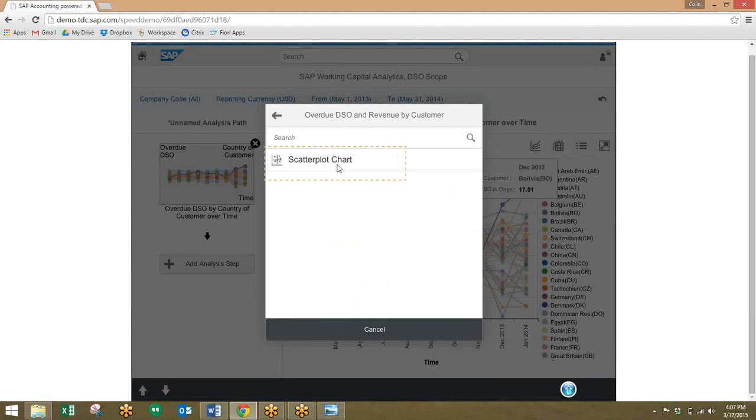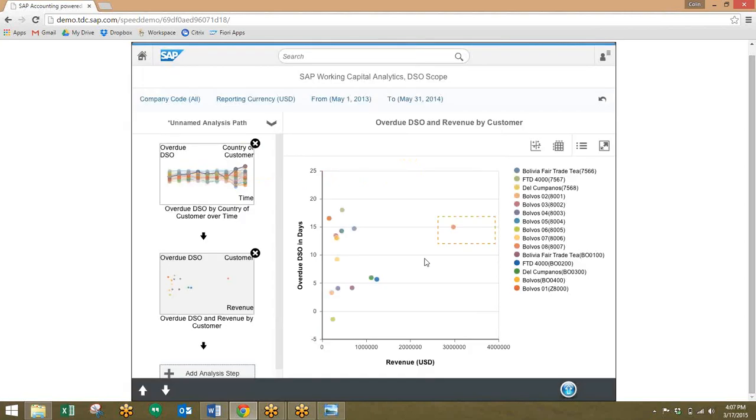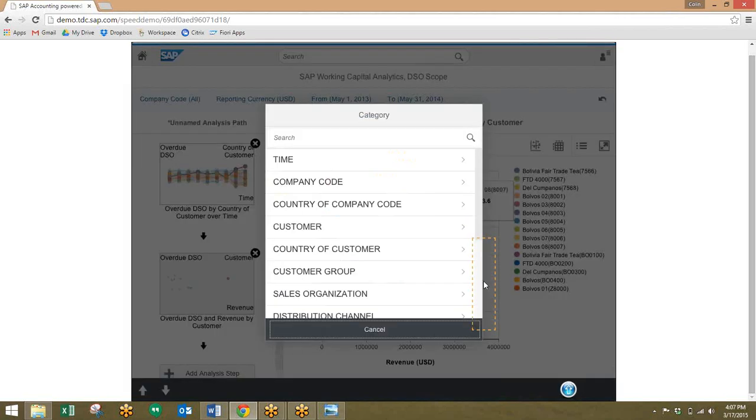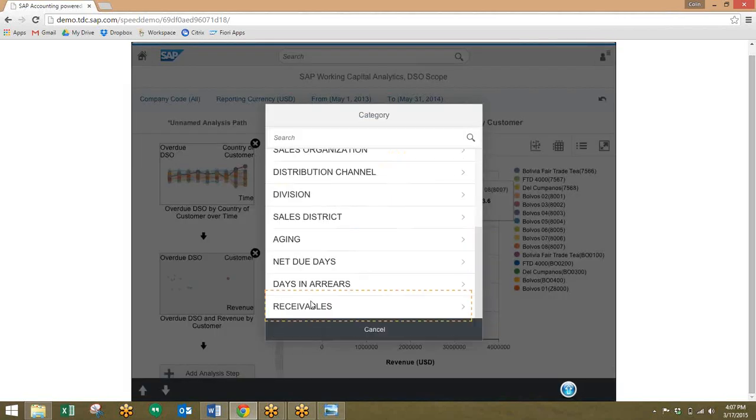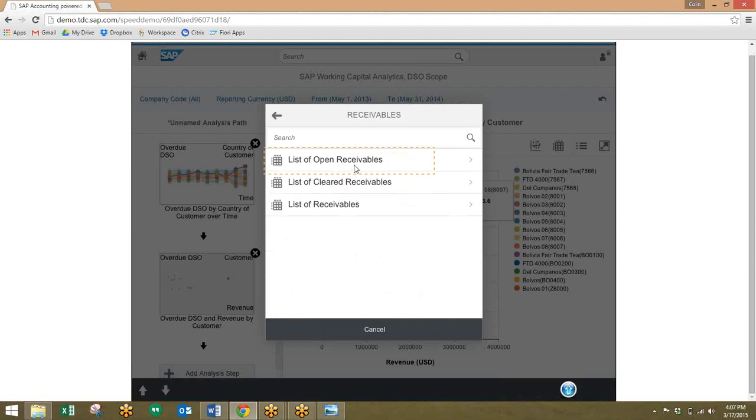From here, we can turn this into a scatter plot chart, where we can see it's a lot cleaner right now. We'll take a look at this outlier over here, drill down into this, and from here we can add another analysis step for this particular customer. And we'll scroll down again, and we'll add the receivables category, and add the list of open receivables, and put it into a table.